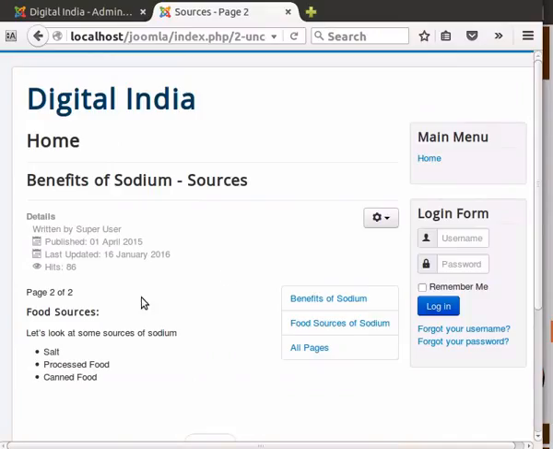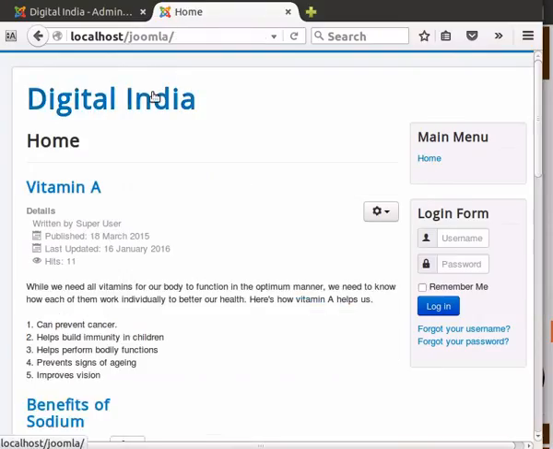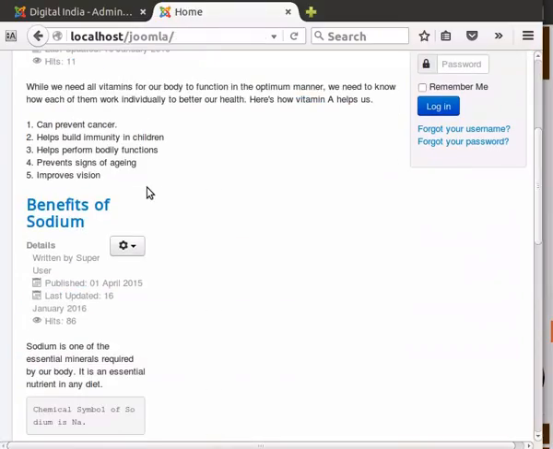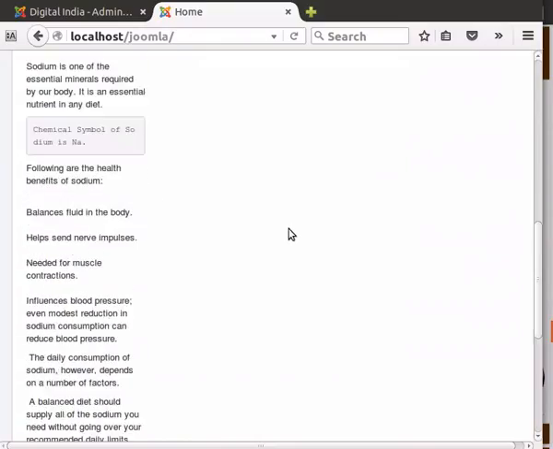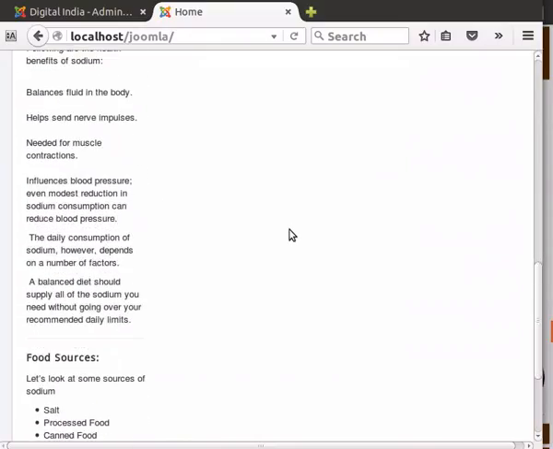Notice the page title that we typed in the Insert Page Break field. It has been appended to the title of the article. Now let's click on the Digital India link to go back to our website's homepage. Scroll down to see the article Benefits of Sodium.